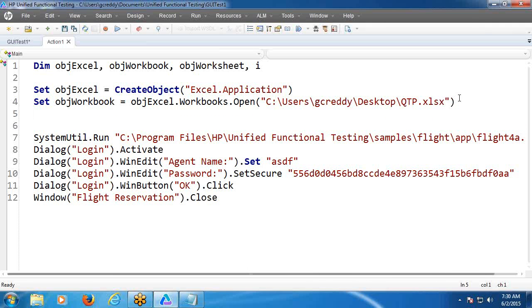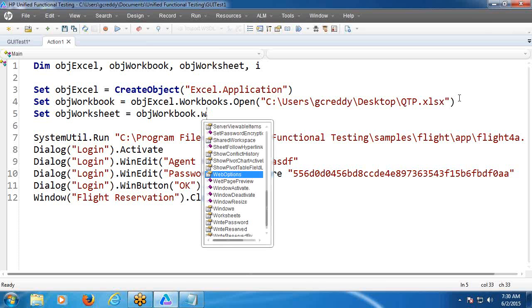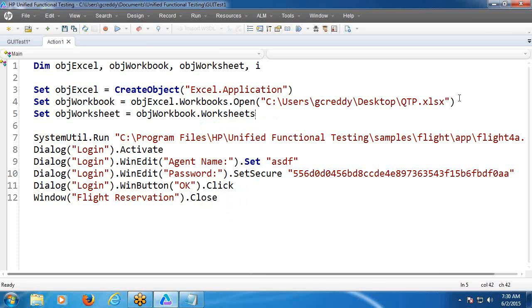Aarti, create worksheet object. Set obj worksheet equal to obj workbook dot worksheets. And we have to put the number. So number 1, the number 1 sheet. Data available in sheet 1. Sheet number 1, yeah. Okay.